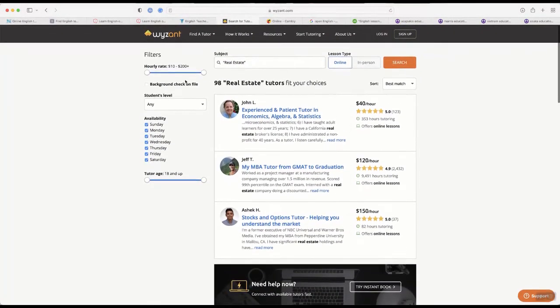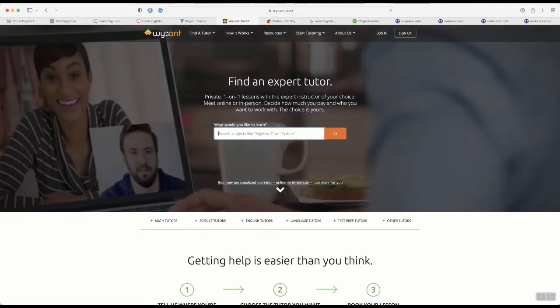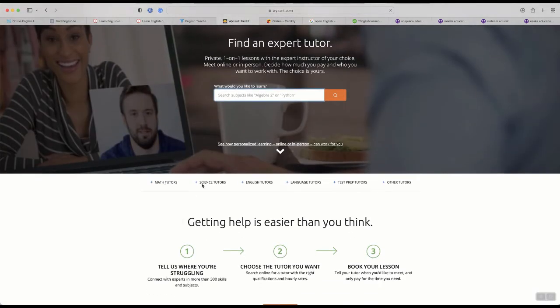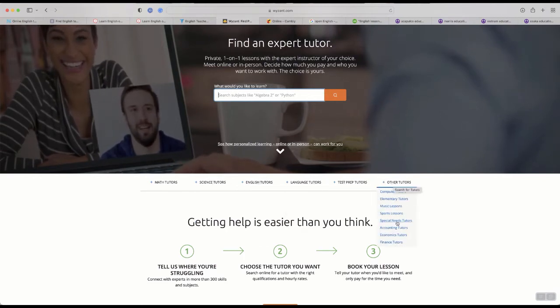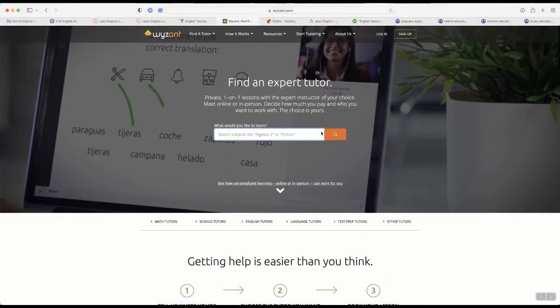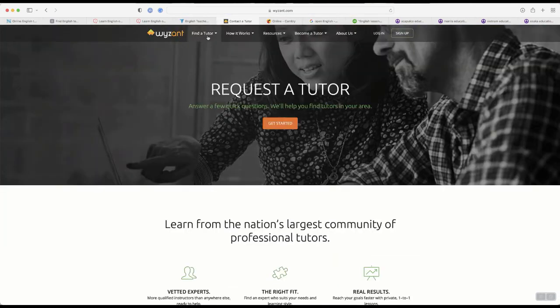So here is another site called Wisant. Wisant is not specifically an English language site. There are all kinds of tutors on here. If I click on this and go to search for tutors, well, let me go to their main site. Sorry. You can see math tutors, science, English, language, test prep, other tutors, all kinds of accounting, economics, finance. So you can tutor anything here.